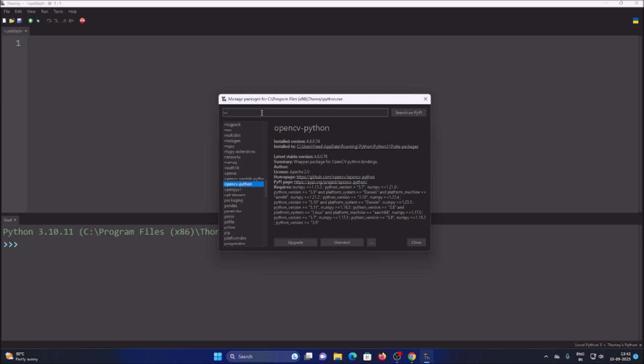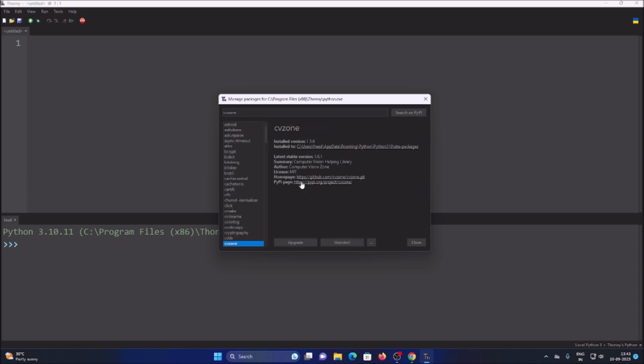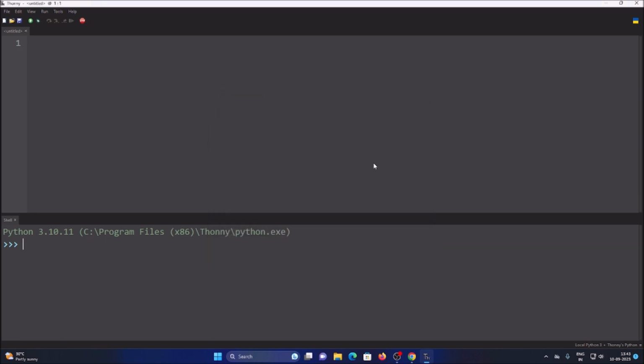Then we need the CV zone package, so just search for CV zone, hit enter, and click on the first package and it will install CV zone on our Windows machine. This is Windows 11. You can use your Windows 10 machine also.